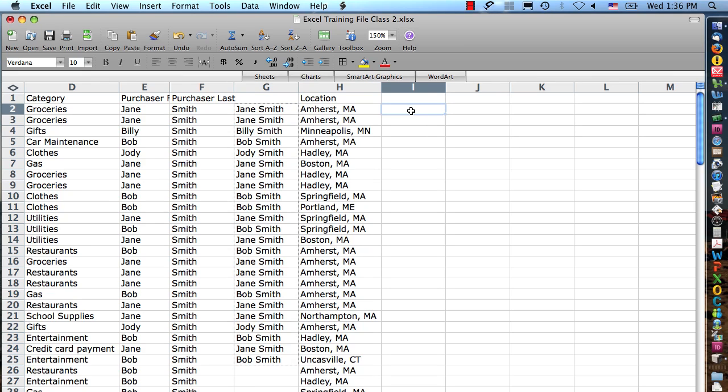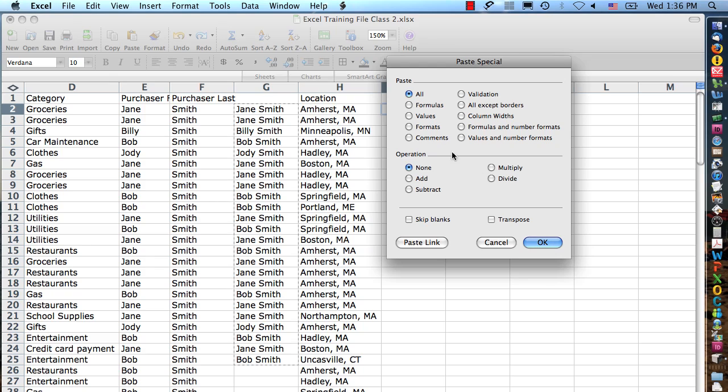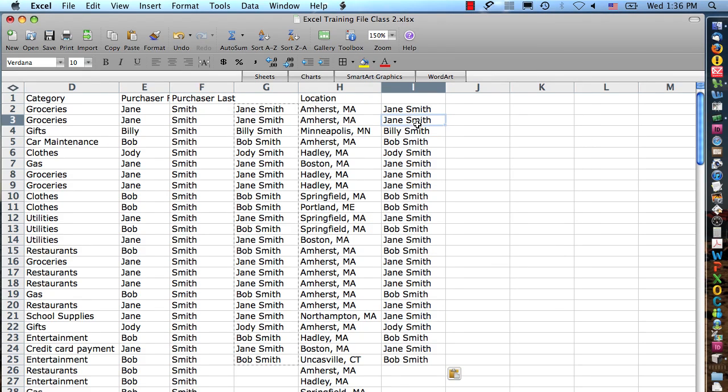I'm going to click this blank column here, and then I'm going to do a paste special. I'm going to right click and choose paste special. And what this allows me to choose is that I just want to paste the values. I just want to paste the words Jane Smith. I don't care about the underlying formula. And so if I click OK, you'll see it pasted in the names. It all looks fine. And if I double click it, it's just regular text. I can edit this, cut it, copy it, whatever I want to do.